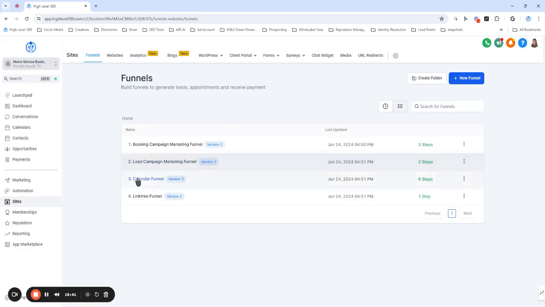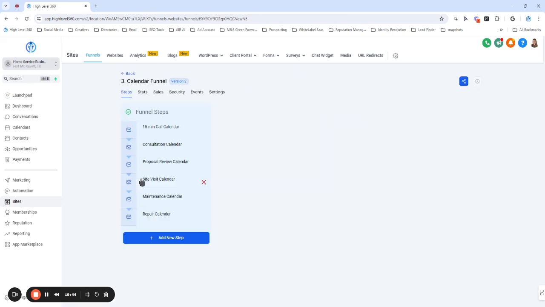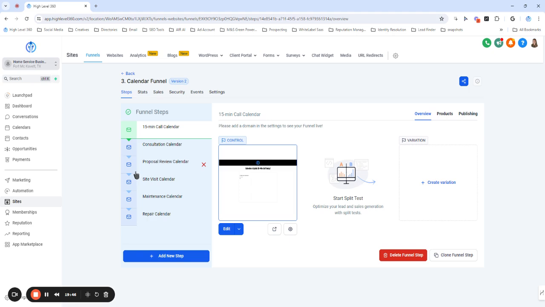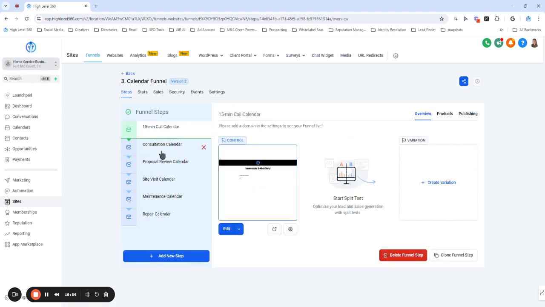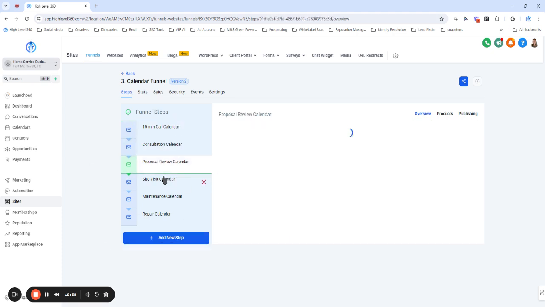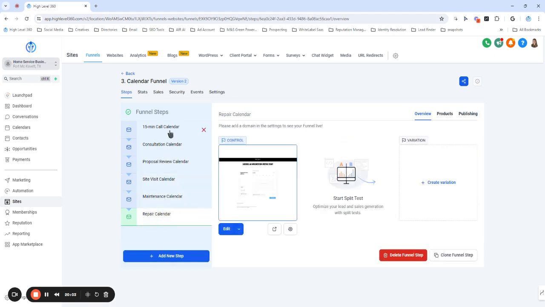All right, and next we have our calendar funnel. So sometimes in GoHighLevel, it's nice to have a more professional looking calendar, and sometimes it's a lot better to send somebody a domain link rather than GoHighLevel's calendar share link. So we do have a calendar funnel here that contains each of the calendars that are inside this snapshot.